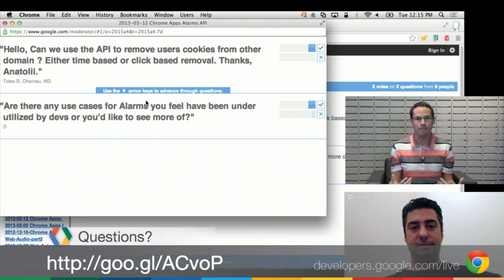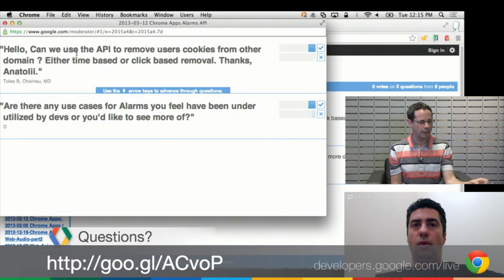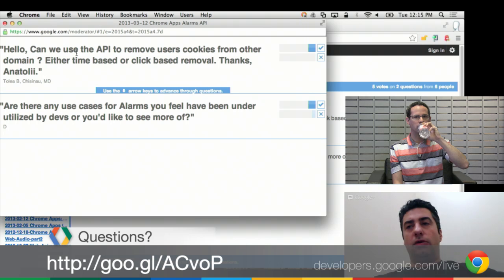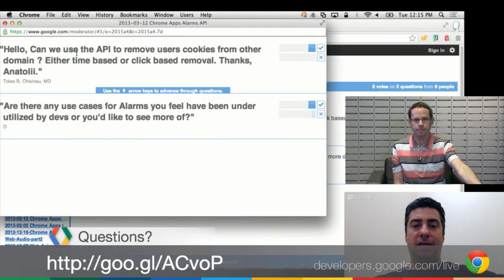The first question we'll take: can we use the API to remove cookies from other domains, either time-based or click-based removals or anything like that? And the answer to that is no. Joe, do you want to elaborate on that a little bit? Yeah, you have to remember that one of the security models that we built into Chrome apps is that cookies are all isolated from each other. So you can't just simply go poking into other cookies. So yeah, the short answer is no.